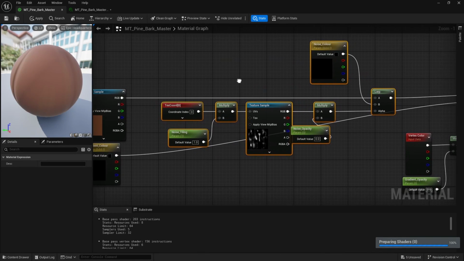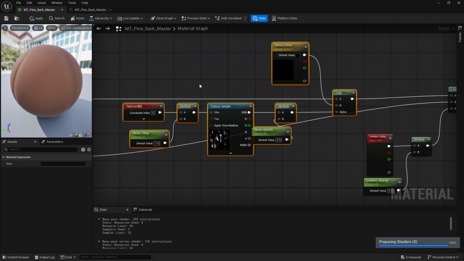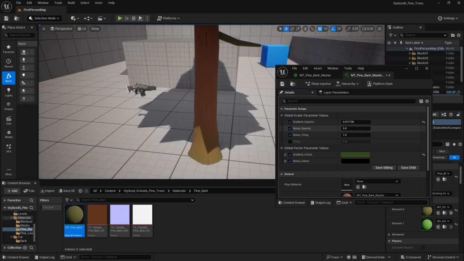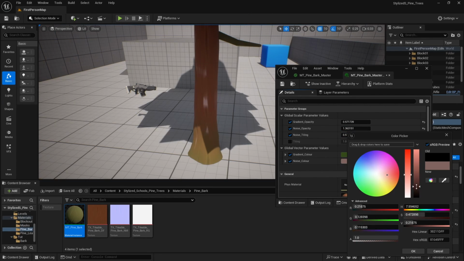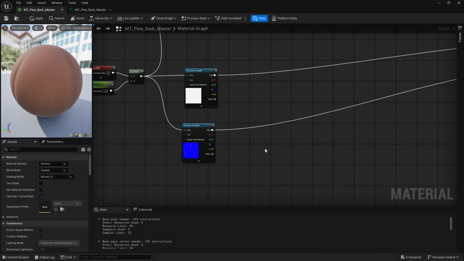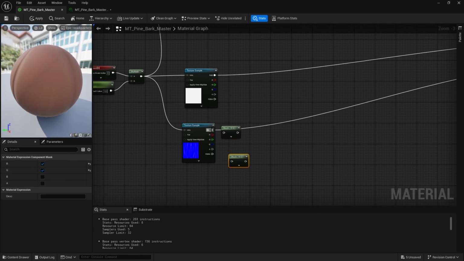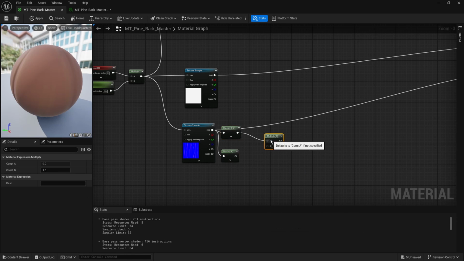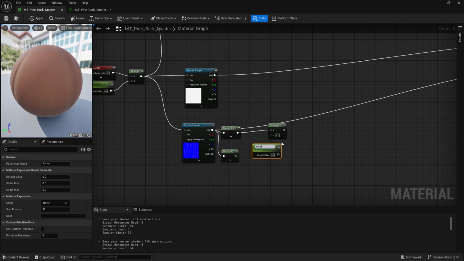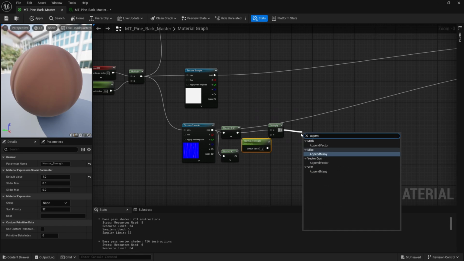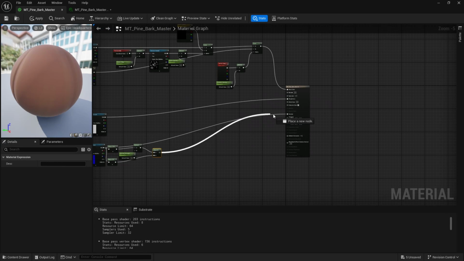Using the same logic, but this time with a noise texture instead of the vertex color as an alpha for the lerp, I was able to add in some texture variation to the overall trunk. A quick little node graph to adjust the normal map strength: I added two component masks, one blue and one red and green. I was then able to multiply the red and green channels by a scalar parameter before appending all the channels back together and plugging them back into the material slot.